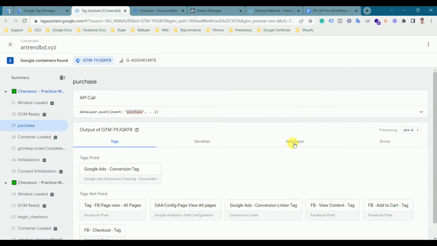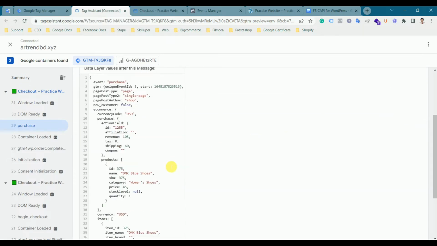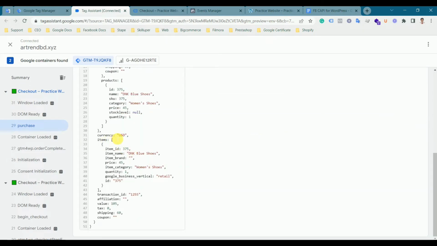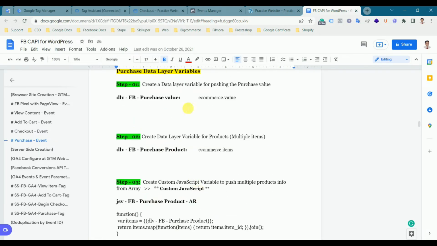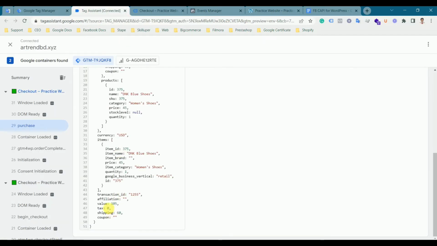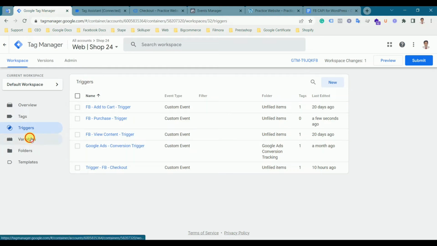If we look at the data layer, we will see that there is a currency and a value, but the items are included as an array. So we have to create an extra variable to collect the full information as an array. So we have to integrate these variables. This is for the array variables. At first we will create the value variable.